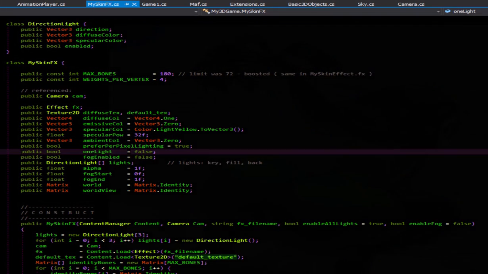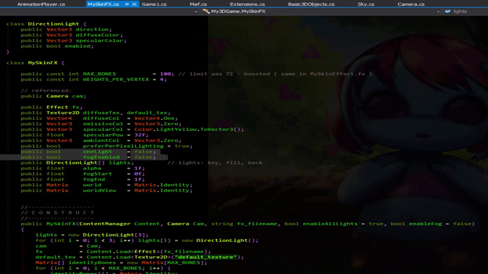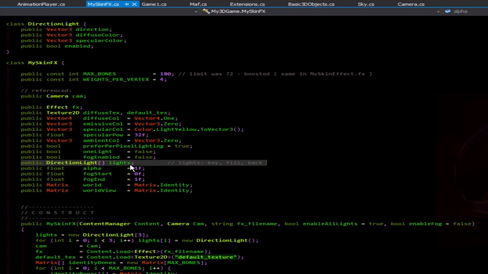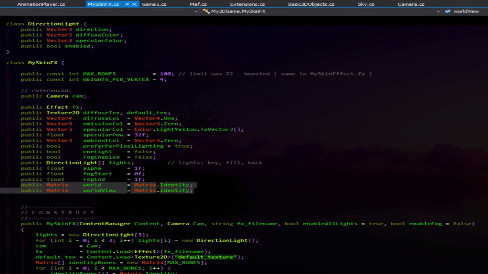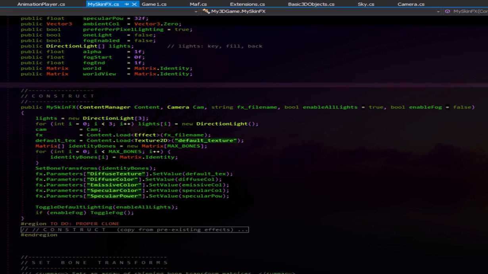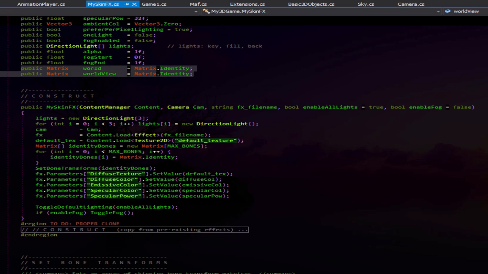One light is false by default. We're using all 3. Fog enabled, false, but we could enable it for other characters. And this is just a list of our directional lights. We're going to be using all 3. The default alpha, fog start, fog end. Fog start and fog end will modify for sure if we're using fog. And we're keeping track of the world matrix as well as the world view matrix, which we'll see why.